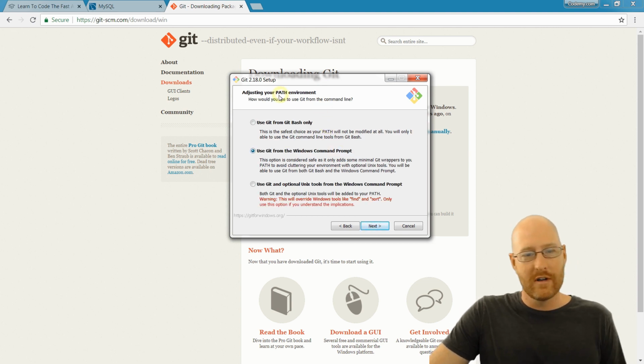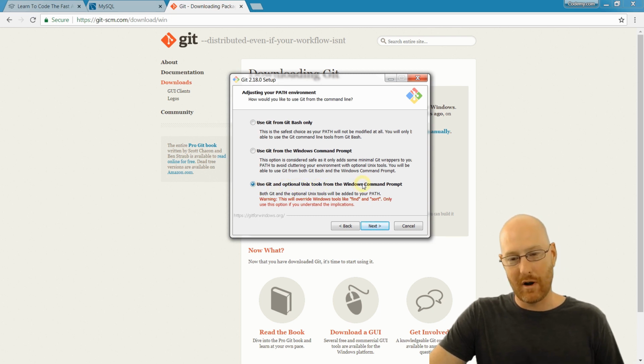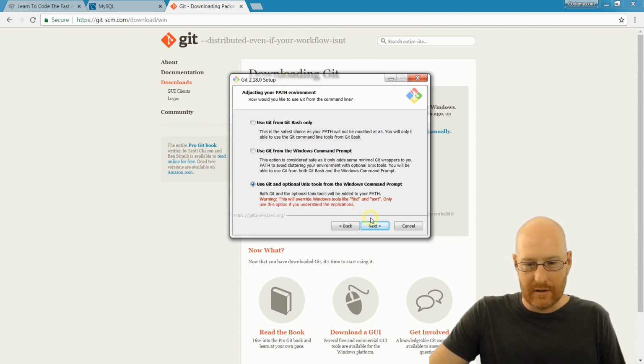Now here's the important part, adjusting your path environment. We want to use Git and optional Unix tools from the Windows command prompt, right? So this will allow us to use Git from the Windows command prompt if we want. We probably won't do that. We're going to use the little terminal that comes with this instead, but it's good to click that anyway.